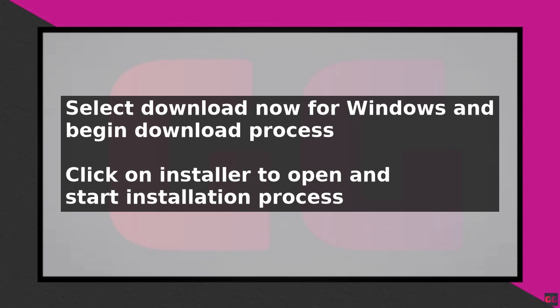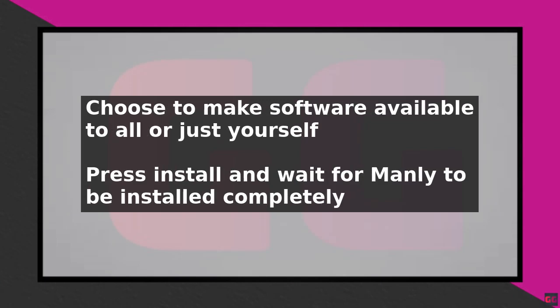Once the download is complete, click on the installer to open it. You will be prompted to choose whether to make the software available to all users or just yourself. Make your selection, then press Install. After installation, Mendeley will be available on your computer.